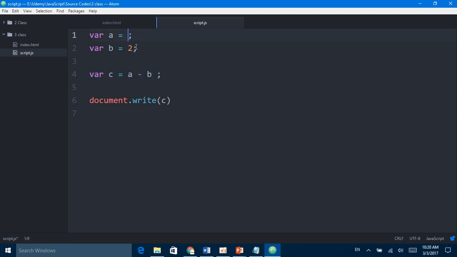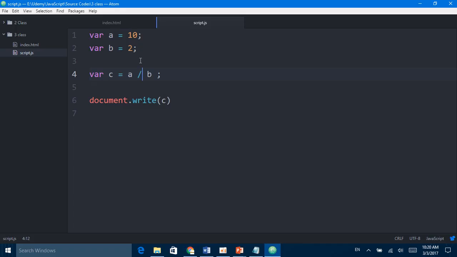Now I want to divide. Suppose I divide 10 by 2, for that I have the forward slash for divide. I saved the file and coming back here, and the answer is 5. Plus, minus, multiplication and division, these are all arithmetical operators. That is how they are used in JavaScript. We have covered this topic in this class.